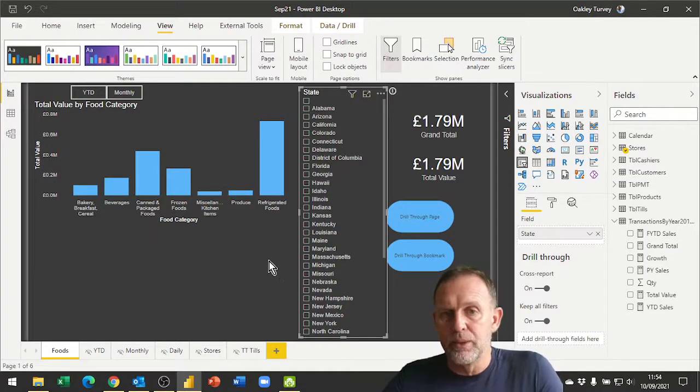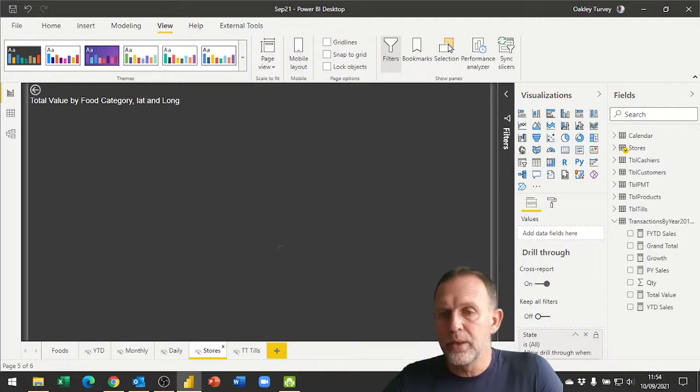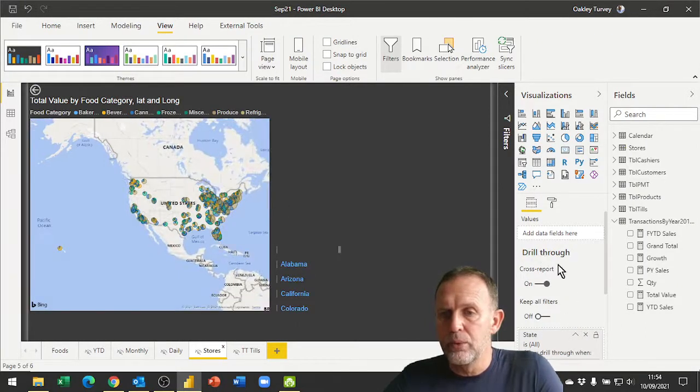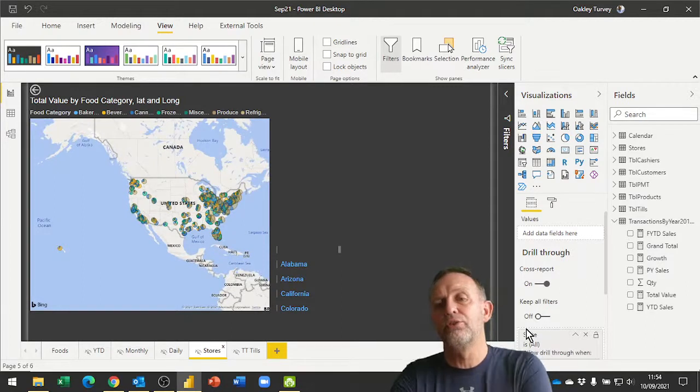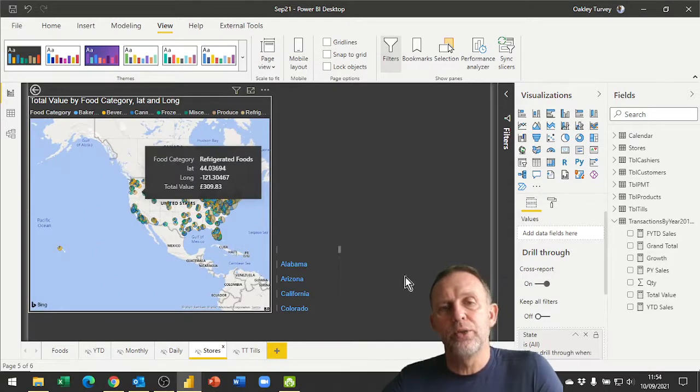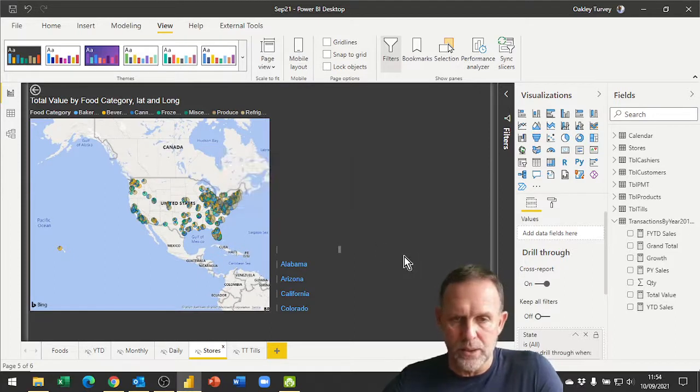Now, what do I mean by this? Well, here I have some state categories, and on my drill through page, which is called Stores, I have State added within the drill through options. And what this means is that from anywhere where State is used as a category, I can drill through to this page to see the detail on this page with just that one state selected. So at the moment it's showing all of the states, there is no filter applied.